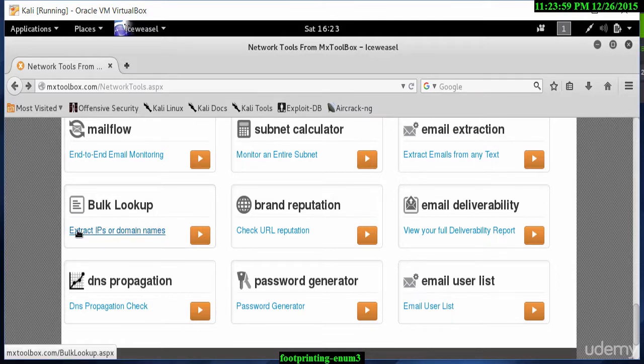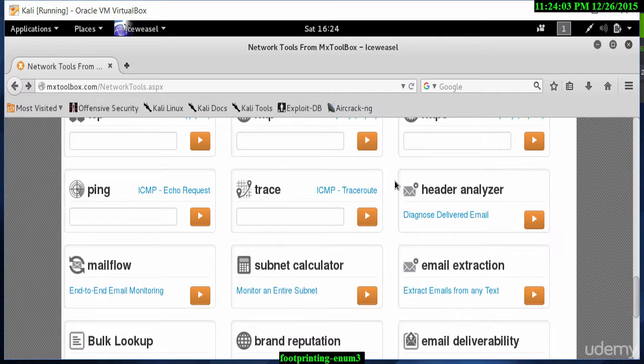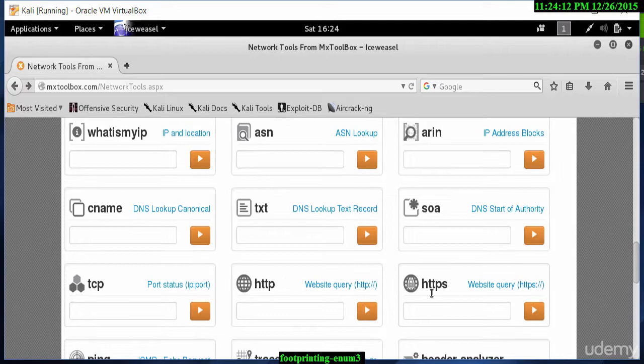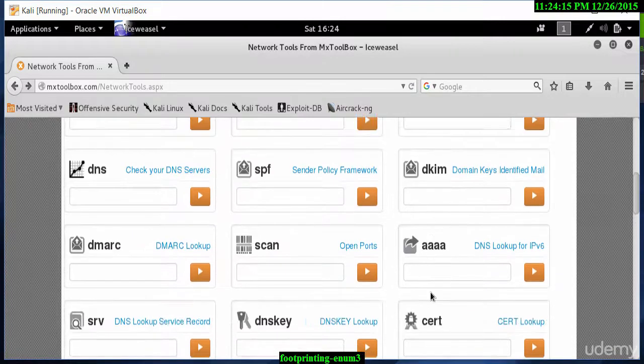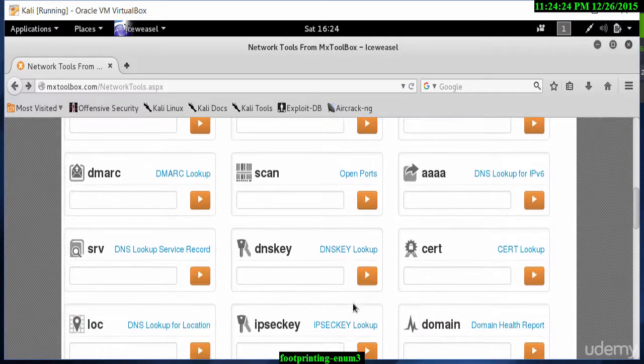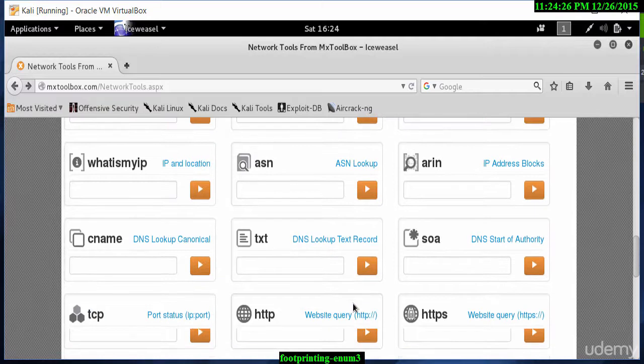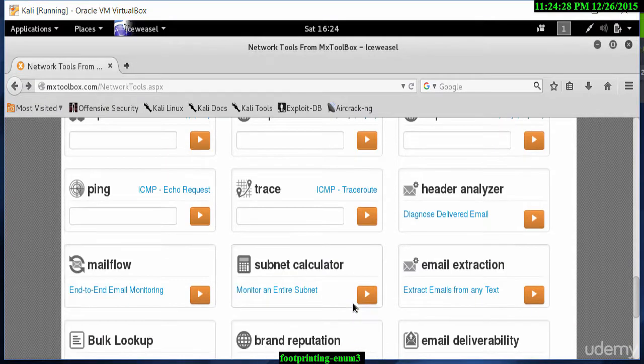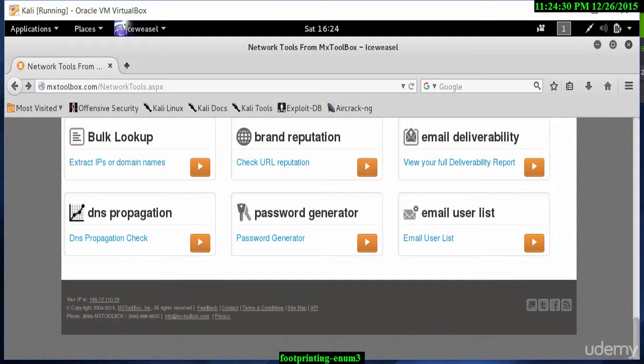You can bulk look up IP addresses, see what IP address information is obtained, and do email extraction. You can extract emails from a text file. It will search the text file and find email addresses. We've got, again, a lot of options here. And I encourage you, again, to test this website out and use it to figure out what options are available, what vulnerabilities are available, what ports are open, and give you quite a bit of data.